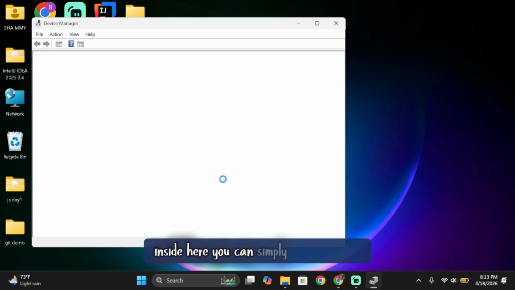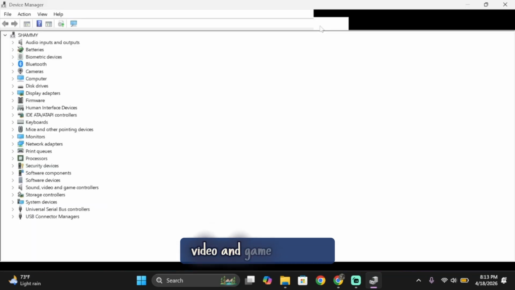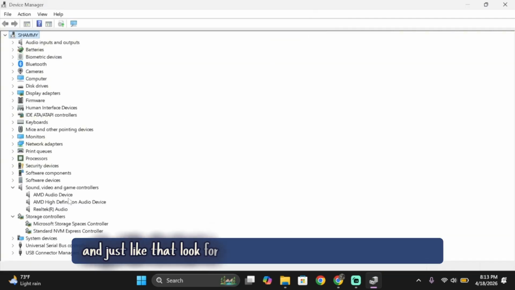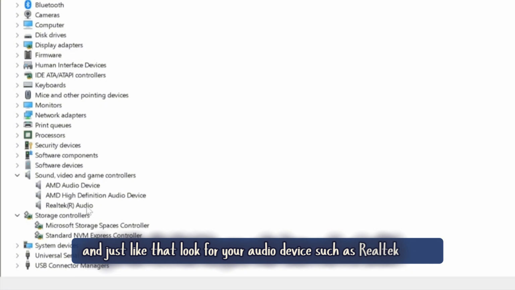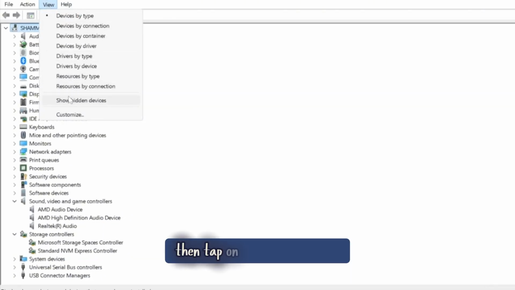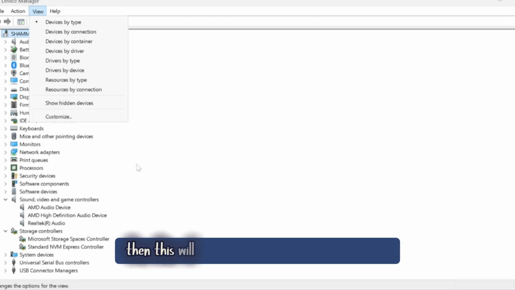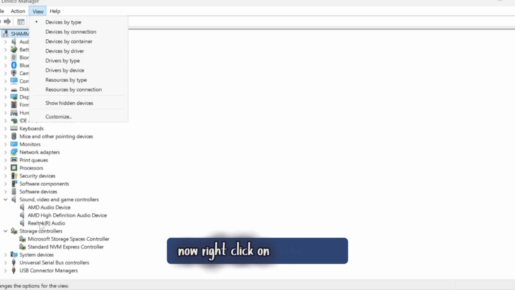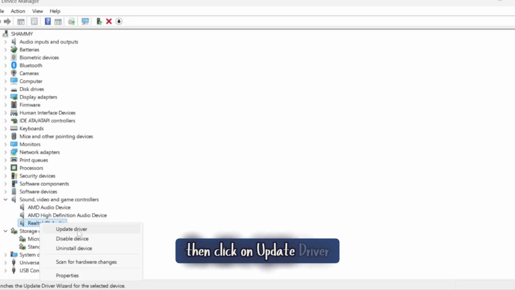Inside here, you can simply expand Sound, Video, and Game Controller, and just like that, look for your audio device such as Realtek Audio. If you don't see it, tap on View, then tap on Show Hidden Device, then this will reveal missing or hidden audio drivers. Now right-click on Audio Driver, then click on Update Driver.